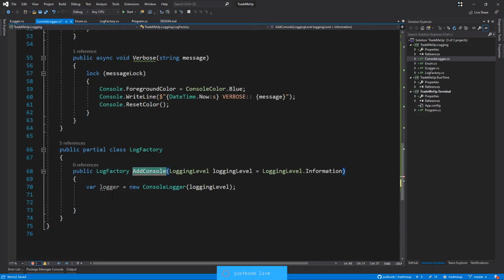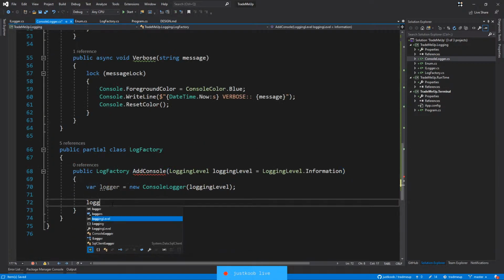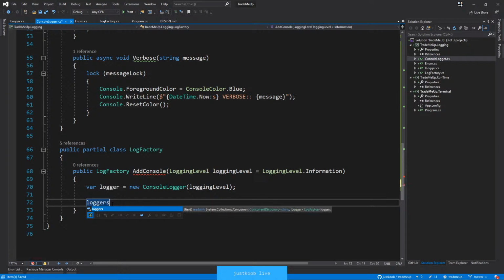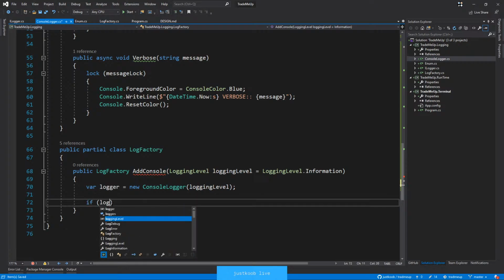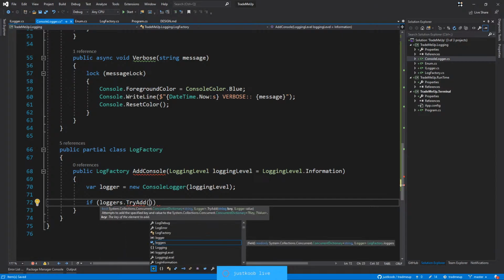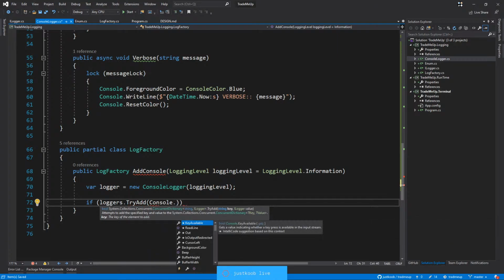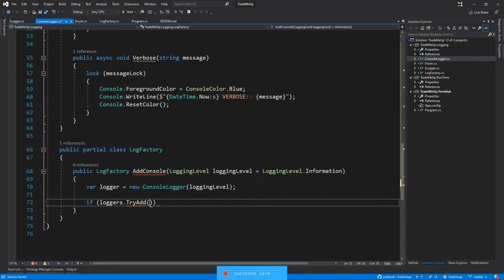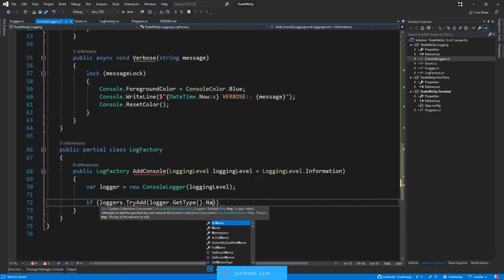All right. So here we go. Loggers. Oops. If loggers dot TryAdd. Yep. We want to add the. Let's see. I wonder if I could just do console logger get type. Oh, maybe logger get type. Type name. Oh yeah, that's kind of fancy. Let's do it that way.